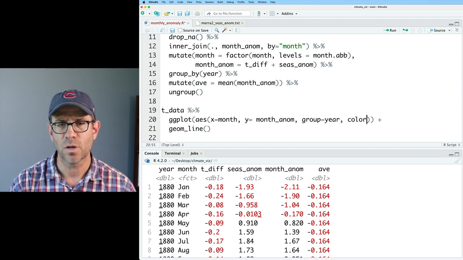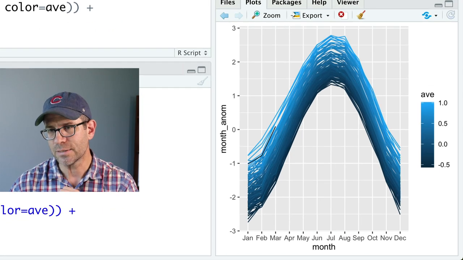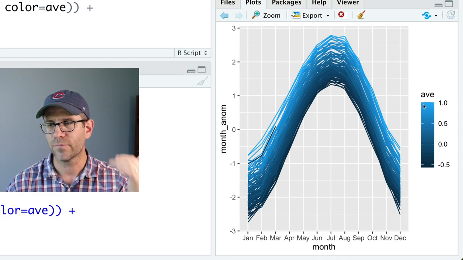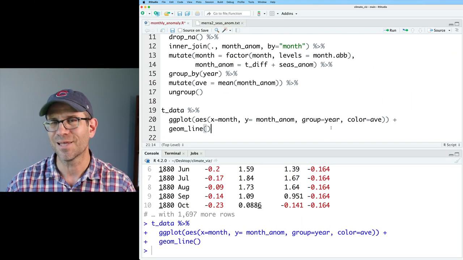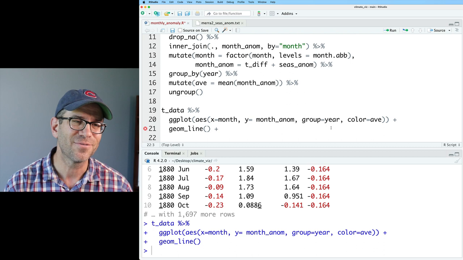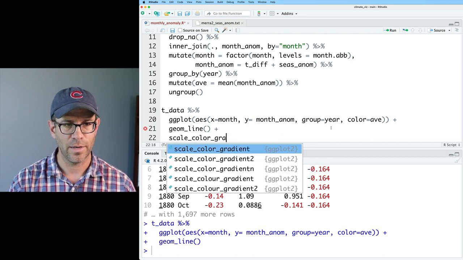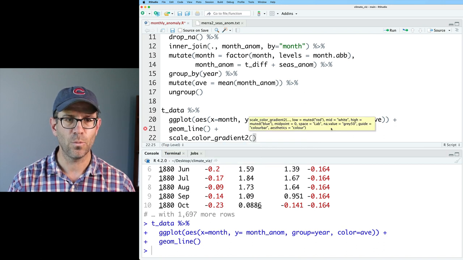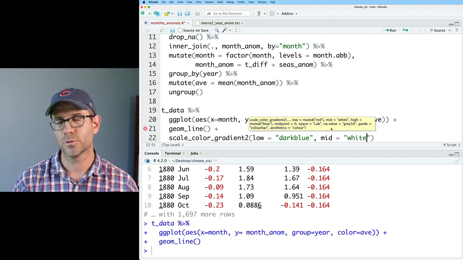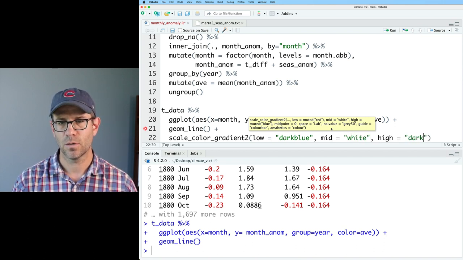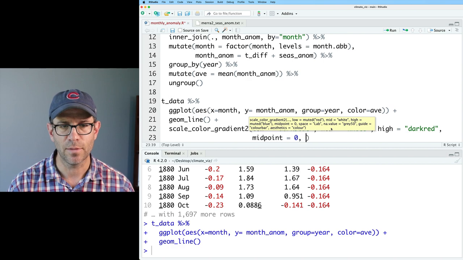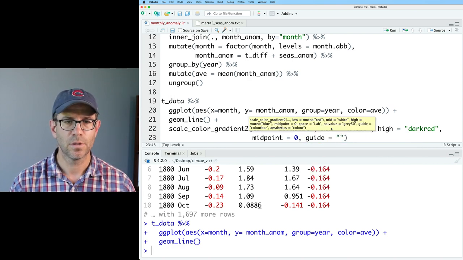In my ggplot, I can then do color equals ave. And now I see that I've got a color gradient for the average annual temperature, again, going from about negative a half up to one. I, of course, don't like that color scheme, and I am going to scale it from blue to red with white in the middle. We've seen this a number of times already, but we can do scale_color_gradient2, and then we'll do low equals dark blue, mid equals white, which of course is the default, high equals dark red. I'll do midpoint equals 0, and I'm going to go ahead and get rid of that legend. So I'll do guide equals none.